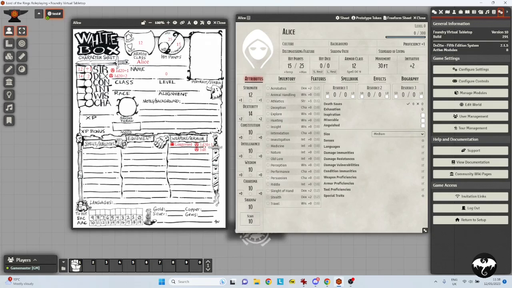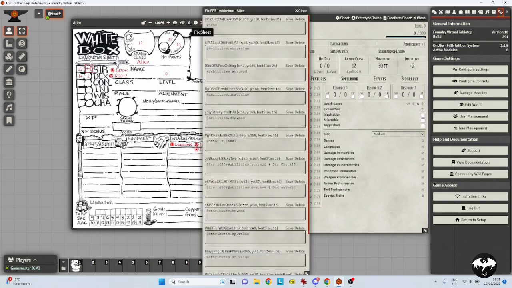If you make a mistake here, you can click the fix sheet, and it'll give you a list of everything that's on the sheet. And when you hover over it, it'll show you where it is, and you can save it or you can delete it. So if it's something that you use regularly, you can save it and keep it safe.